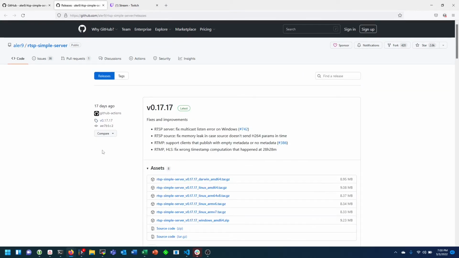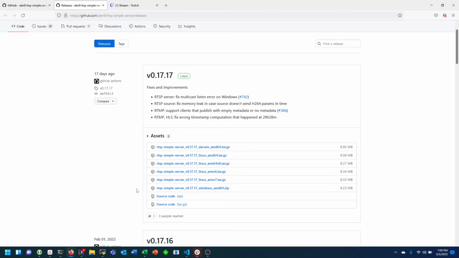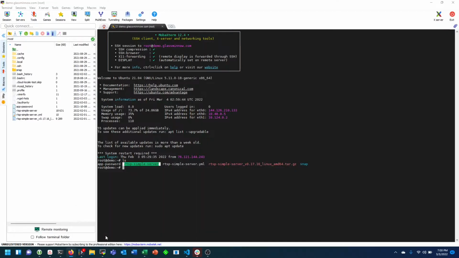Basically, it's a Go app that has been compiled for a bunch of different targets, one of which is Linux AMD64, which is what I'm running on this VPS. So you can see I've already downloaded it, RTSP Simple Server, Linux AMD64. I've downloaded it, extracted it, and now all I need to do is run it. And I would recommend running this in a screen session or some sort of screen-like application so that it continues to run even after you log off.